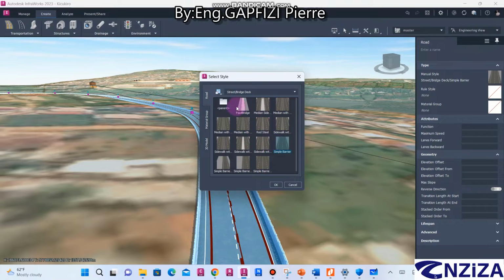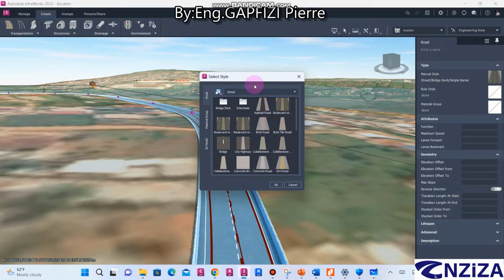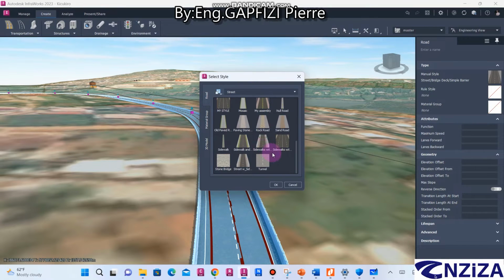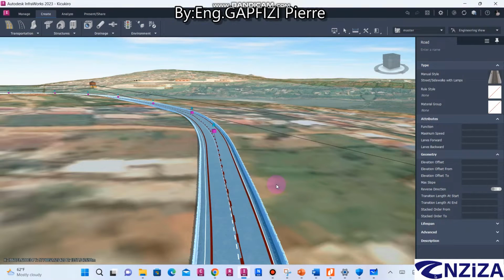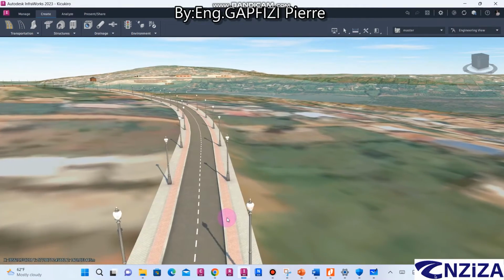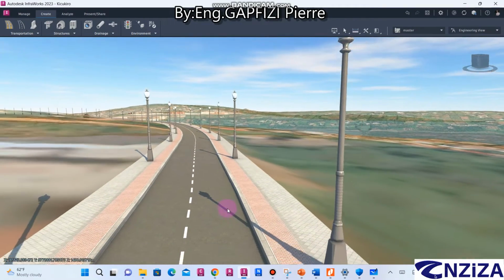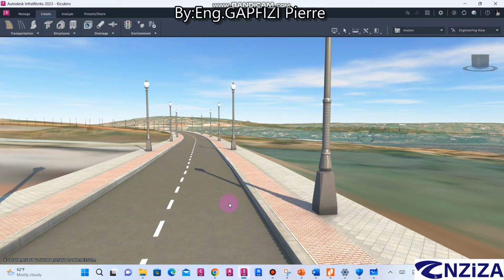But all of them have those barriers since they are for bridge decks. So I go to streets so that I can choose the normal roads. Then I prefer to use sidewalks with lamps. Then I click on it. After clicking on it, it is overlaid over the existing single bridge deck.